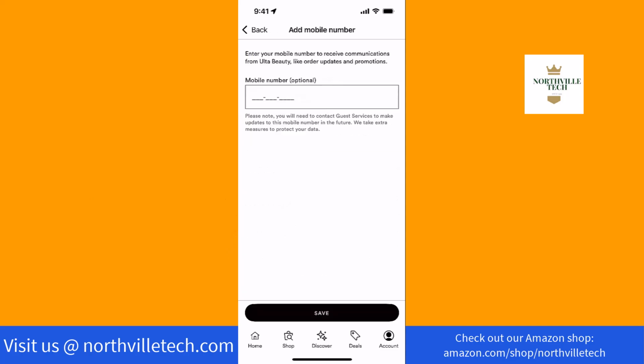On the field provided, enter the mobile number you wish to add. Once the number is entered, tap on Save. That's how you add your mobile number on Ulta app.